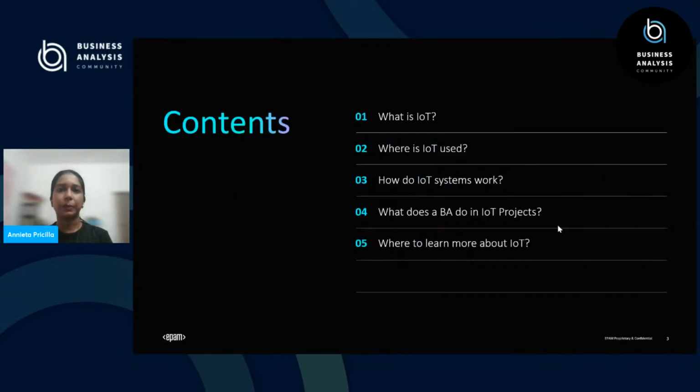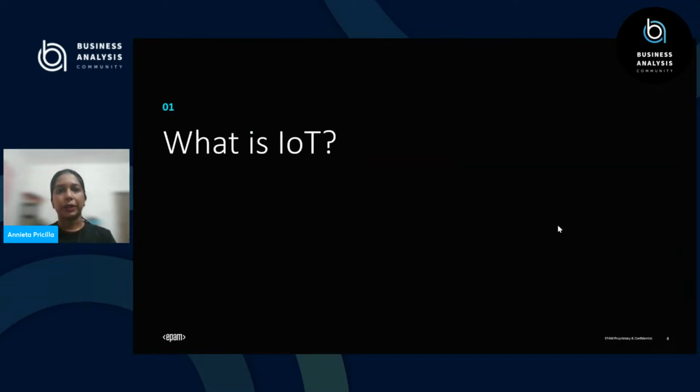So today we will be covering from the basics what is IoT, where is IoT used, the different applications of IoT, how IoT systems work. We'll see a very basic architecture to understand how IoT systems work and what is expected out of a BA in IoT projects and where you can learn more or upskill yourself for IoT projects. So let's quickly move on.